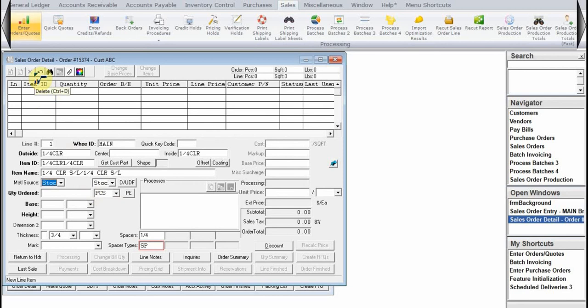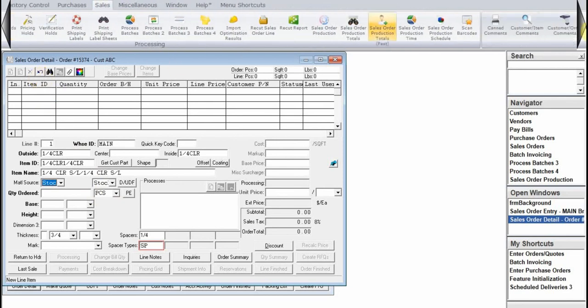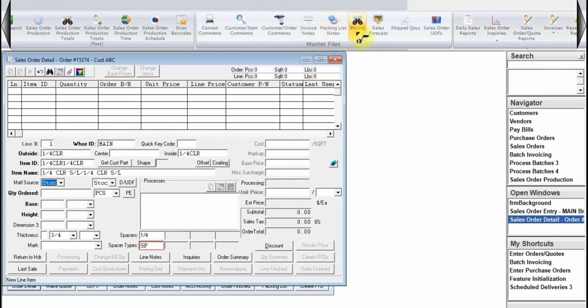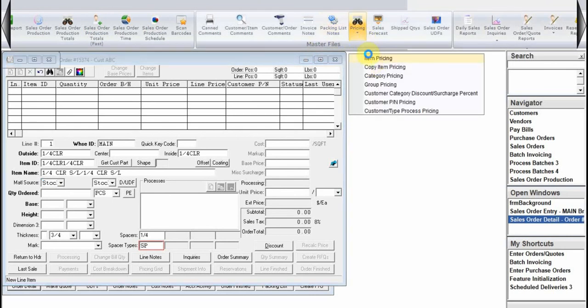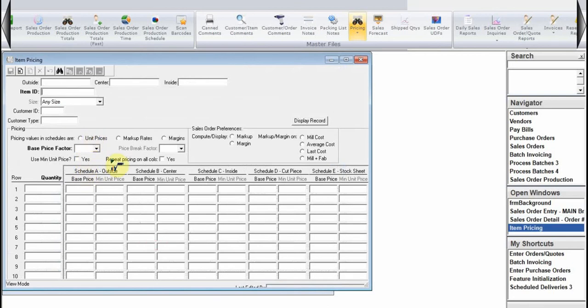As far as pricing goes, when I said I recommend using the newer pricing logic, let me show you how that appears. If I go to Sales, Master Files, Item Pricing, and pull in my quarter clear, just generic price, I have Schedule A, outside, Schedule B, center, Schedule C, inside, Schedule D, cut piece, Schedule E, stock sheet. Basically, if I were to put this piece of glass in the outside of an IG unit, this is how much per square foot I charge for the outside. If I put it in the center, I charge this much per square foot. If I put it on the inside, I charge this much per square foot.